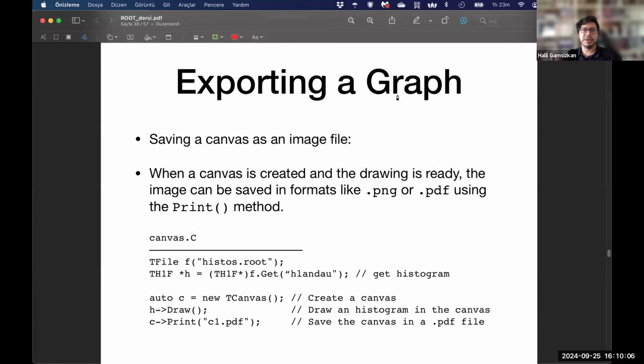And finally, you will need to export this graph to a graphics file format, not a root file. I can't put a root file into my paper. I need an image file. It can be a JPEG file, it can be a PDF, and so on. So you can save your canvas as an image. When a canvas is created and drawing is ready, the image can be saved in formats like PNG or PDF using the Print method of the canvas.